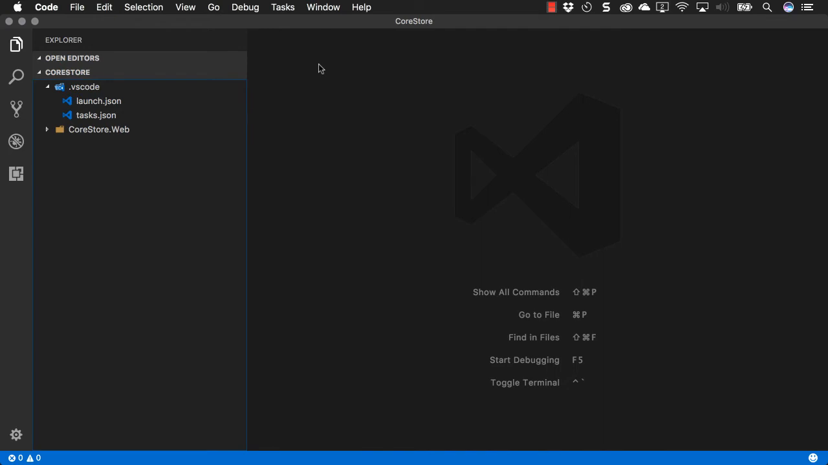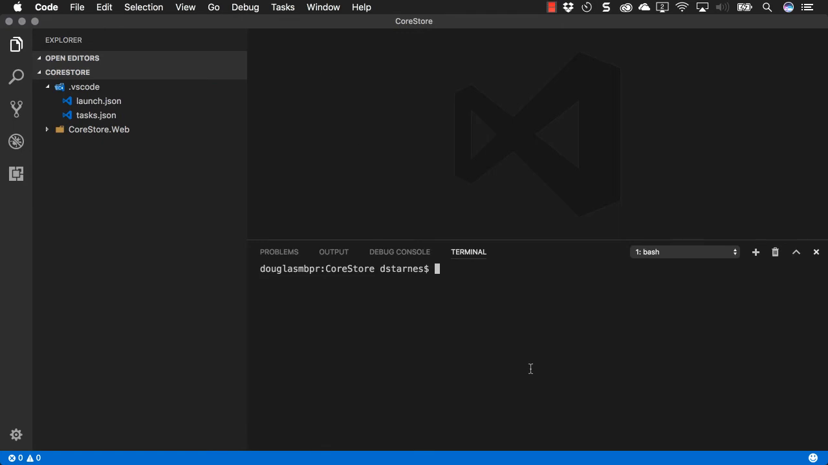Now I can go back to the integrated terminal, and I can add the test project. So again, I'll do dotnet new. This time, for the test project, I can use either mstest or xunit. Both will get the job done. I'm going to use xunit because I'm on this cross-platform theme, and xunit has a history of being cross-platform, whereas mstest, even though now it works cross-platform, has a history of being Windows. So xunit, with the name corestore.tests.